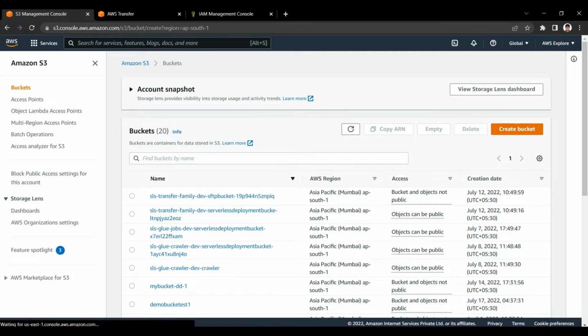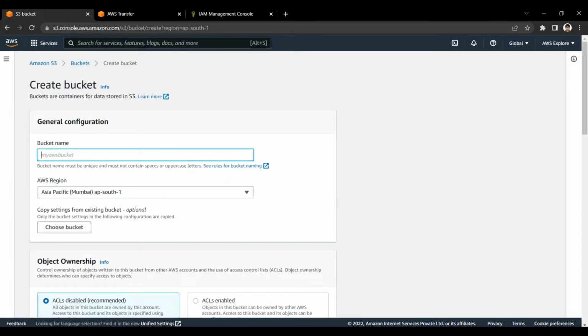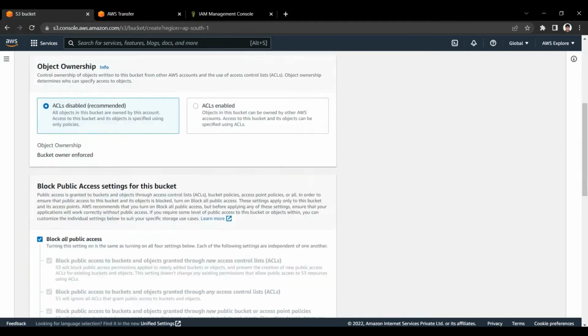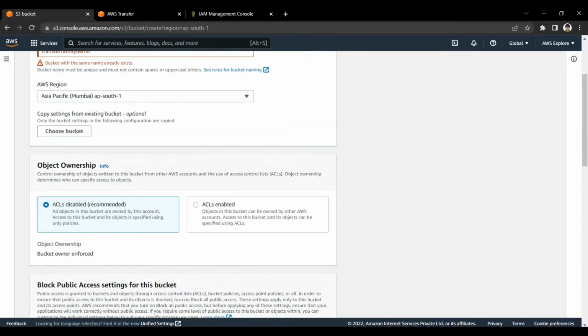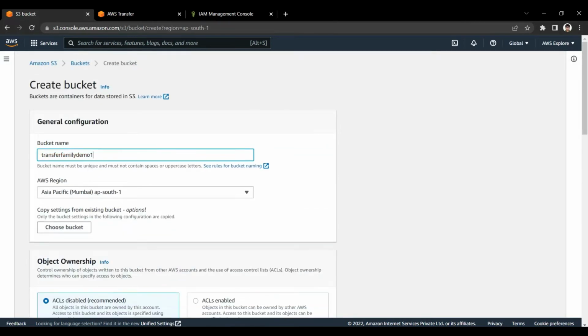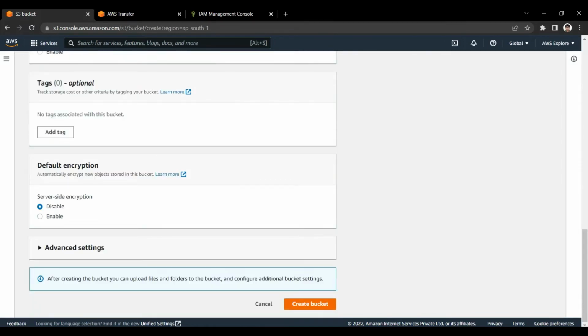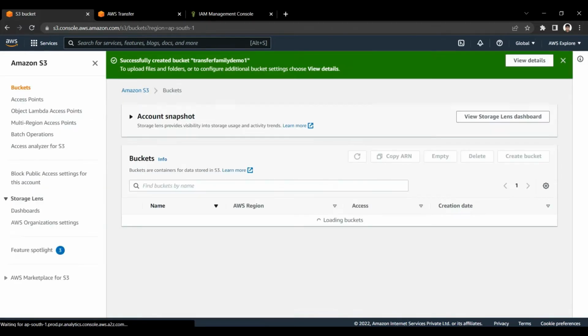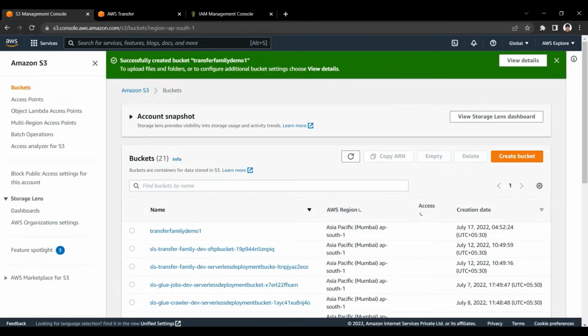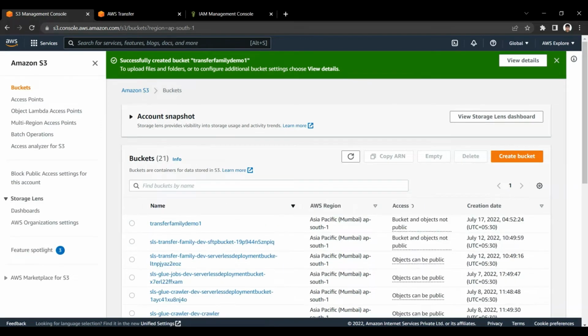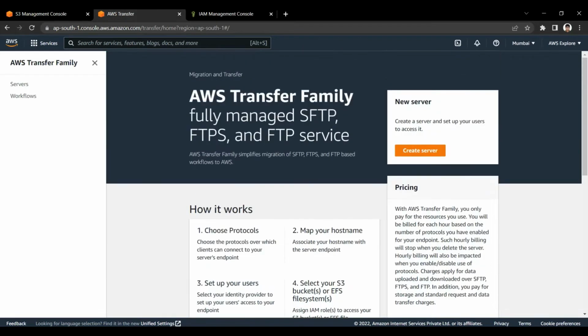So let me create one S3 bucket. Here I am creating one S3 bucket. I am just giving a transfer family demo name for now. Bucket name. Okay, let me give something else. So this bucket is created over here, and now let us create the server.